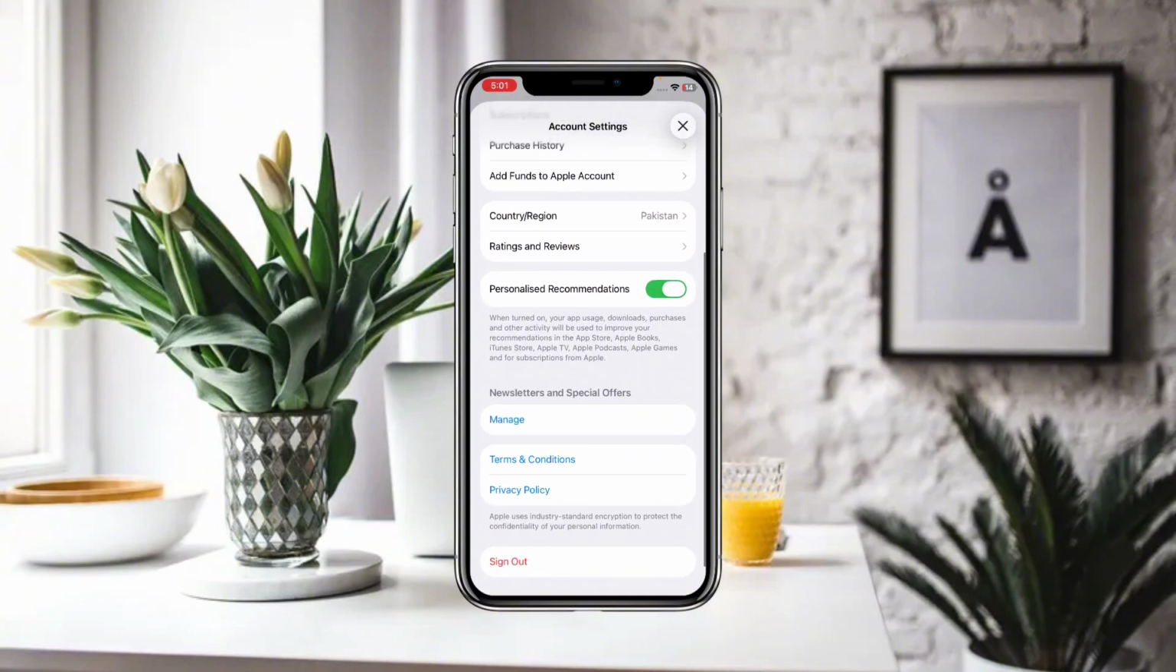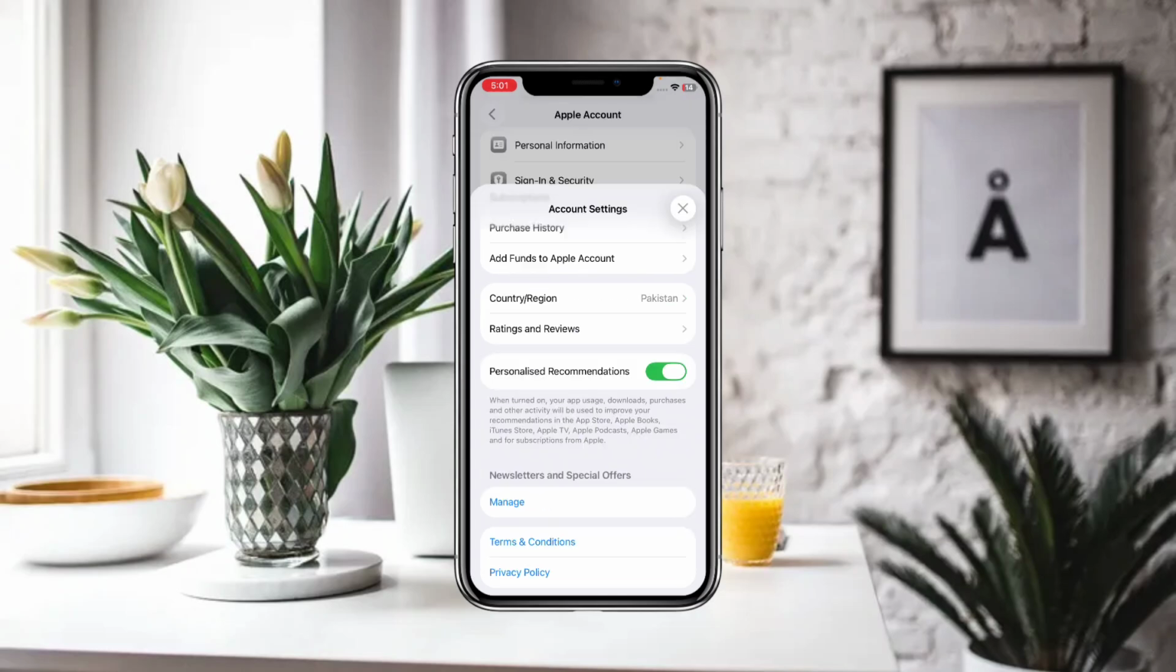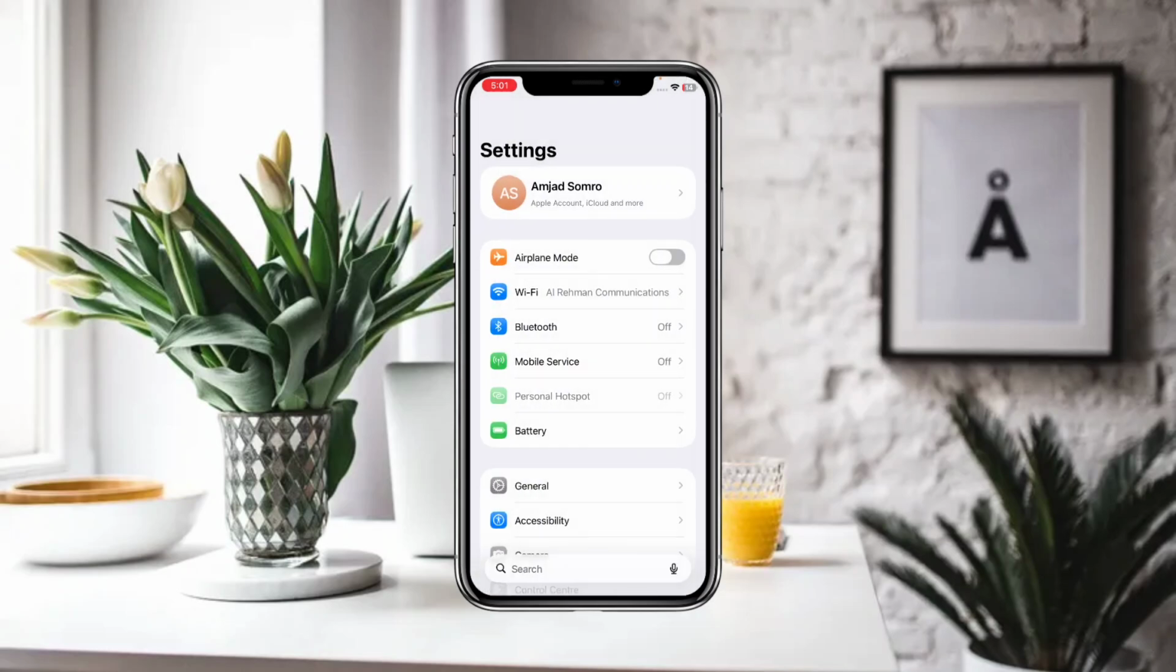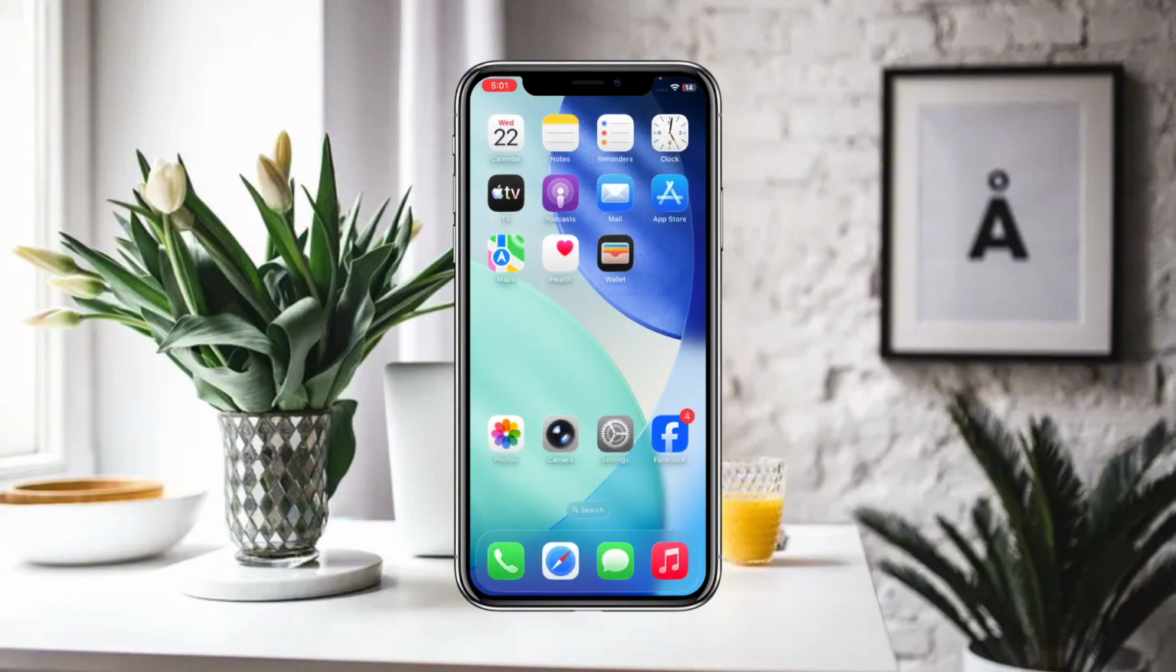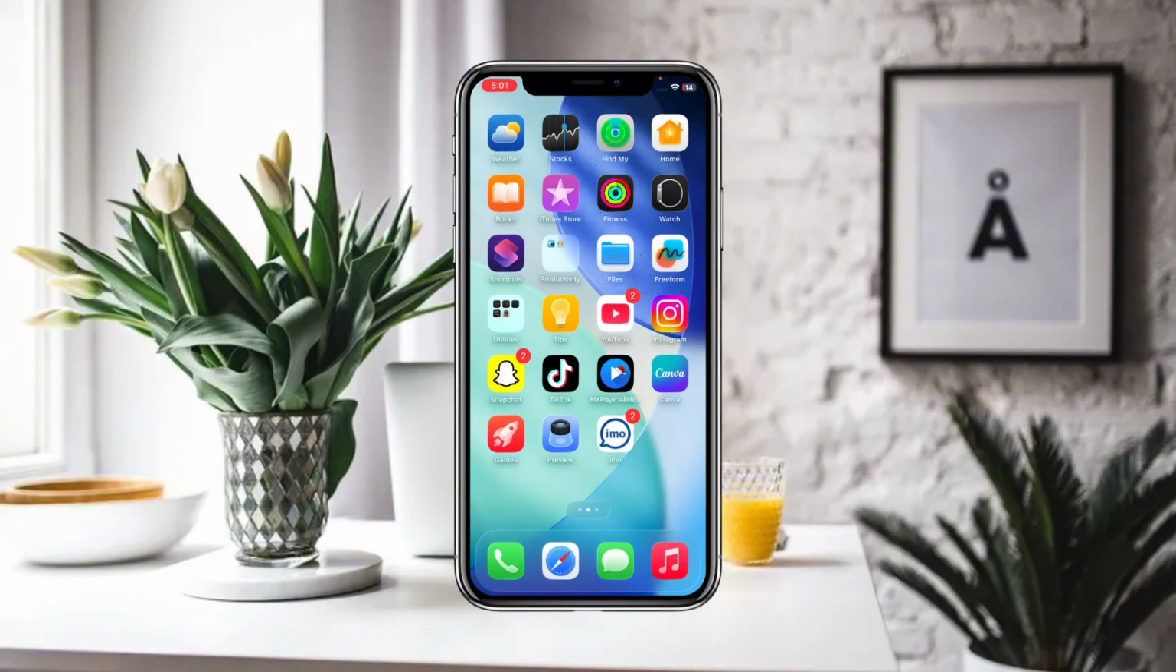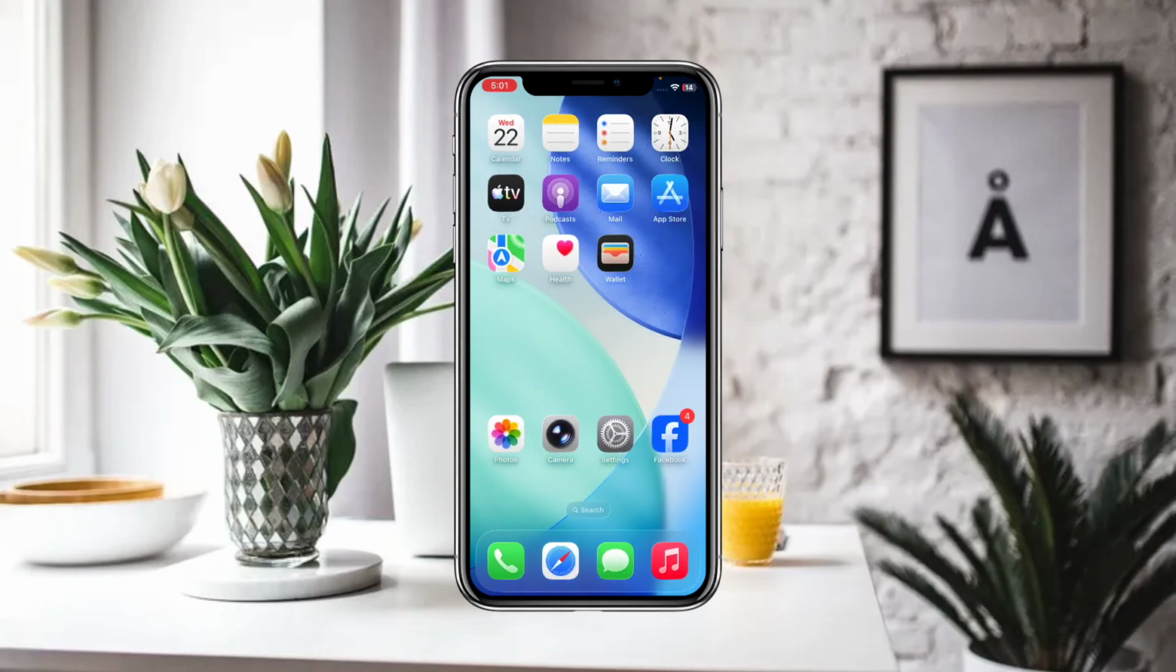So you have to simply click on country or region, and after that, you have to select the country, agree to the terms and conditions. And after that, your payment method will be available, and you have to simply select none. As you select none, your country or region will be changed without a credit card.